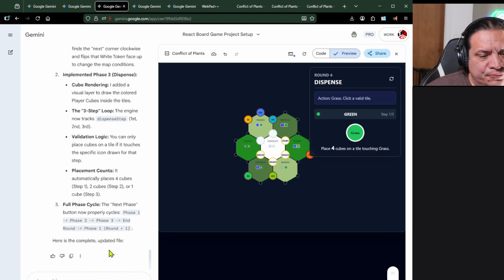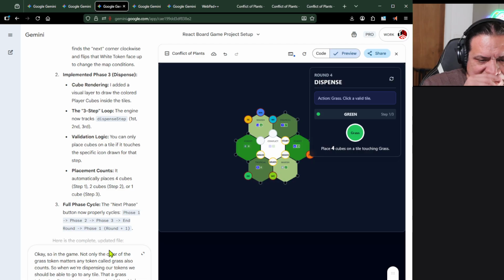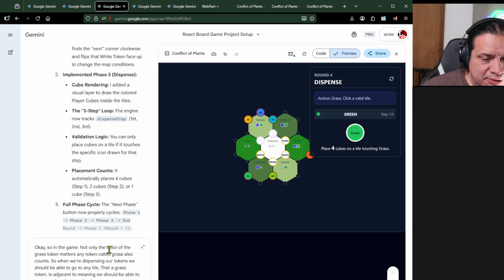okay, so in the game, not only the color of the grass token matters, any token called grass also counts. So when we're dispensing our tokens, we should be able to go to any hex that touches a grass token. Right now, the only grass token we can go to is the one that is dark green. That really kind of doesn't work.